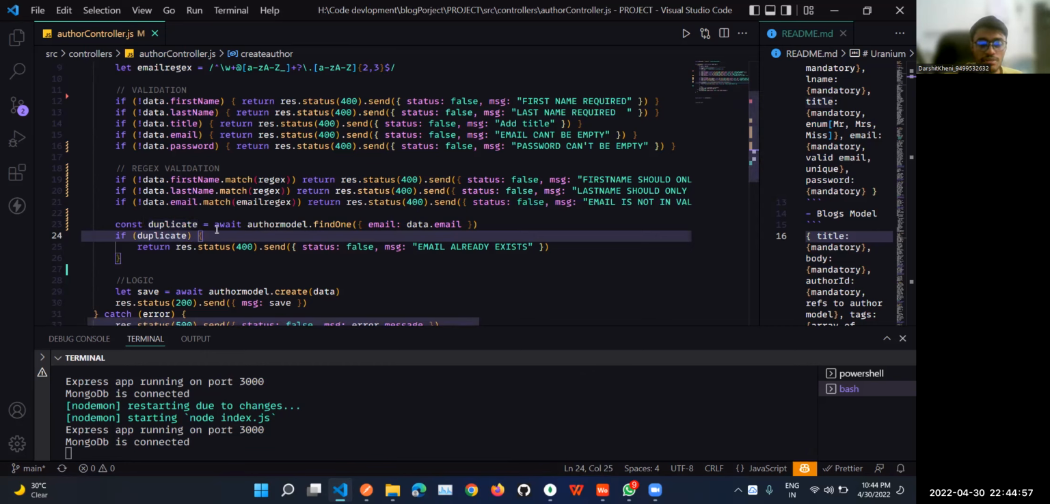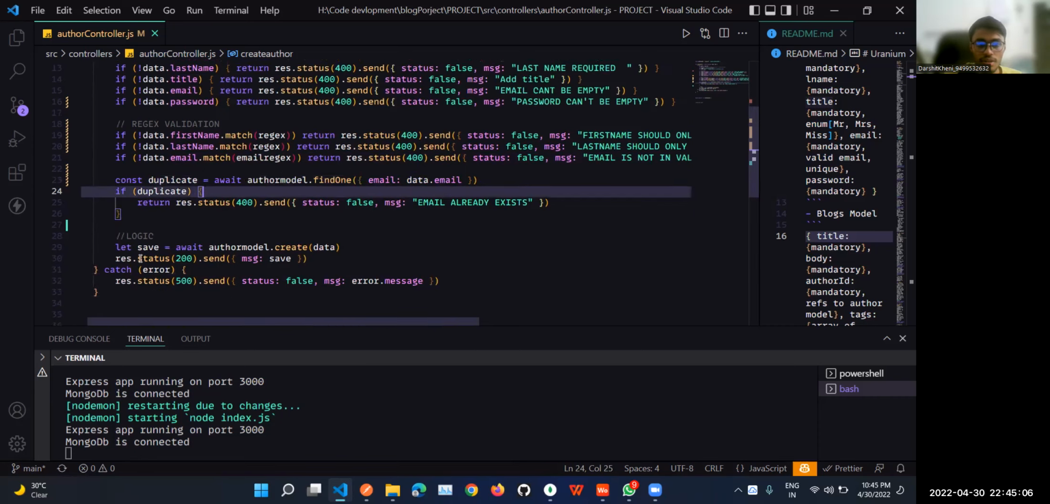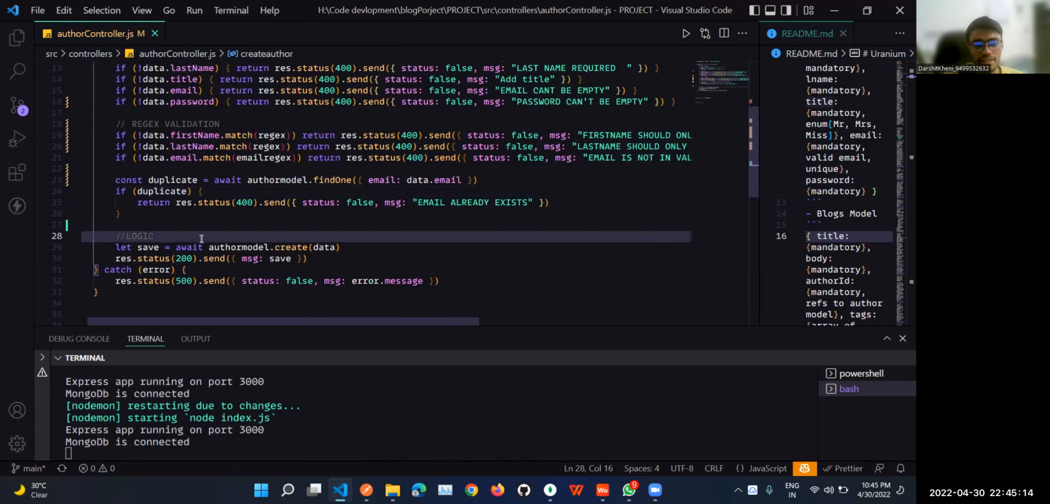If the condition runs, it will return false with the message that the email ID already exists. Okay, and now the last stage, which is our logic to create an entry in the database. If all the conditions are fulfilled, then our function goes here and checks.